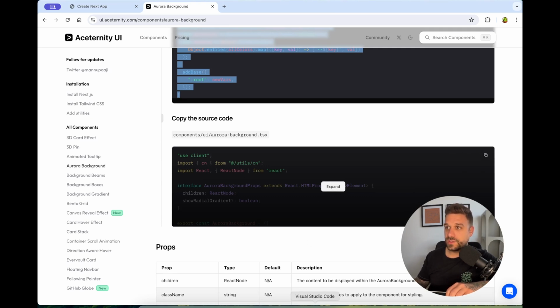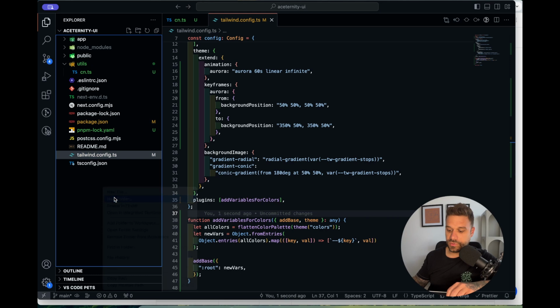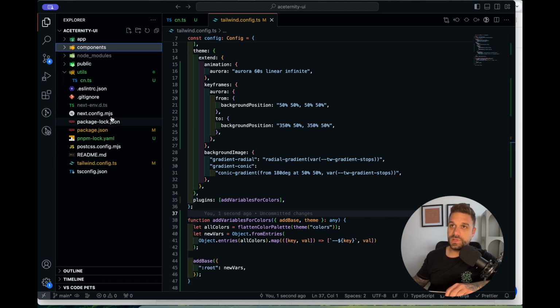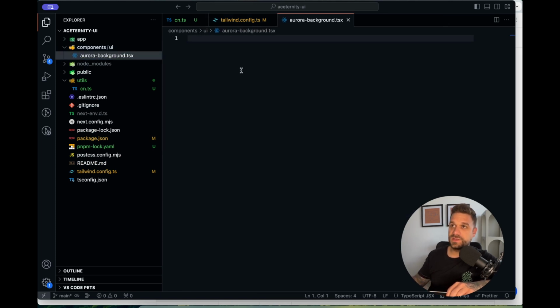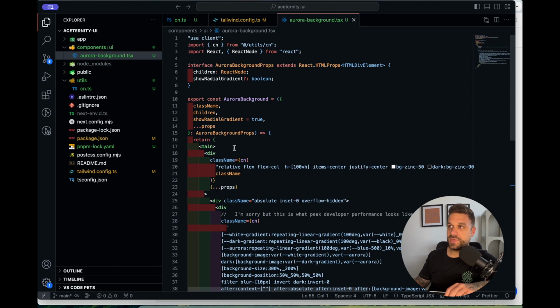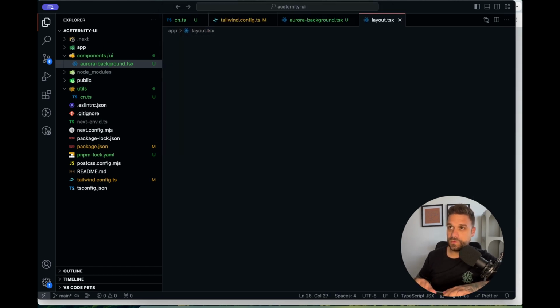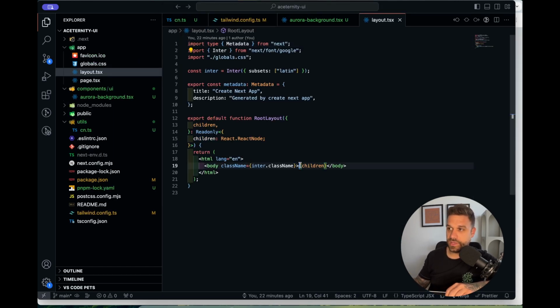components. So I'm going to create a new folder, call it components, and I'm going to follow the UI way. So I'm going to create UI directory and inside aurora-background.tsx. So here I'm copy pasting the entire component, and now we can implement it in our project just like that.